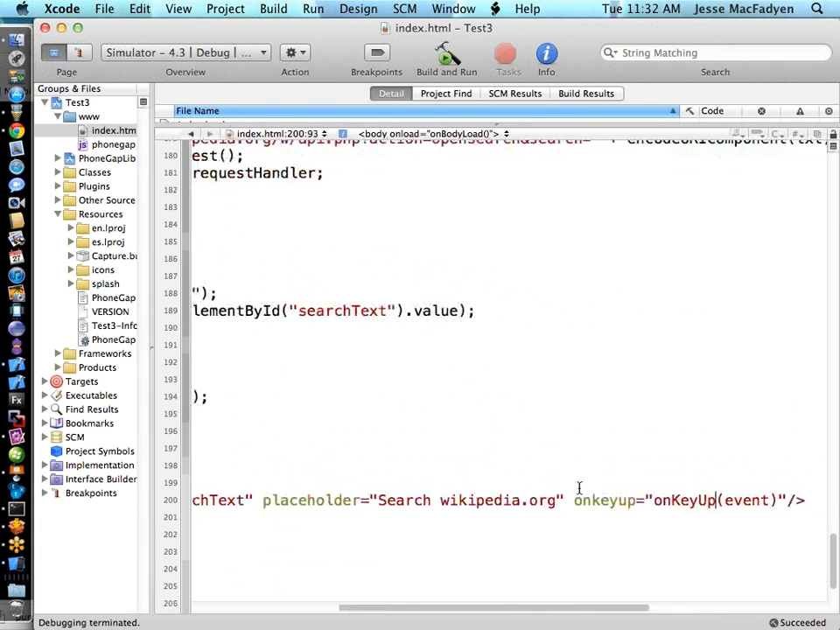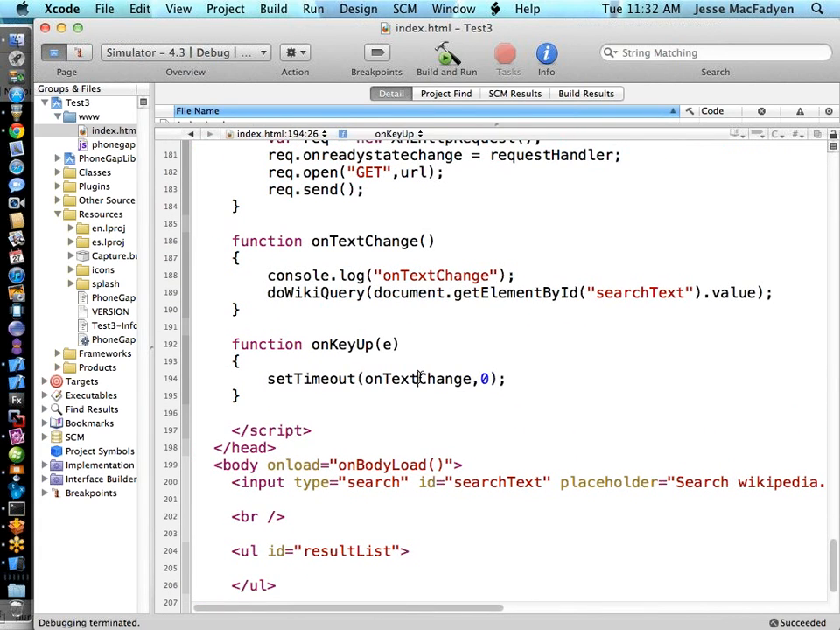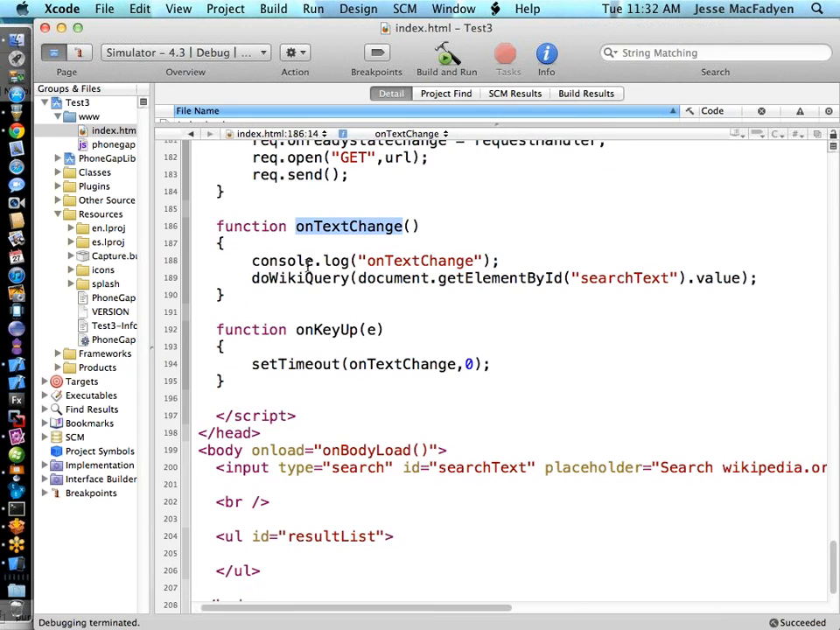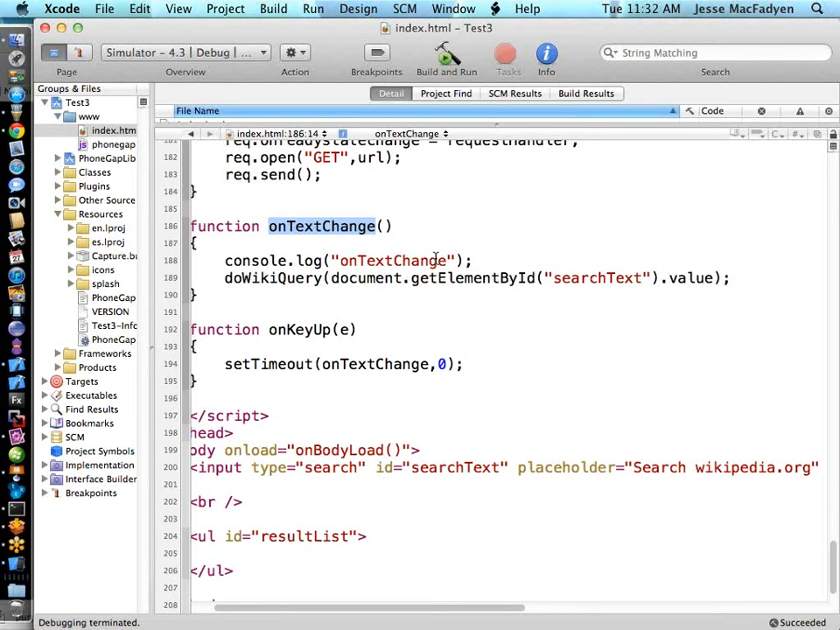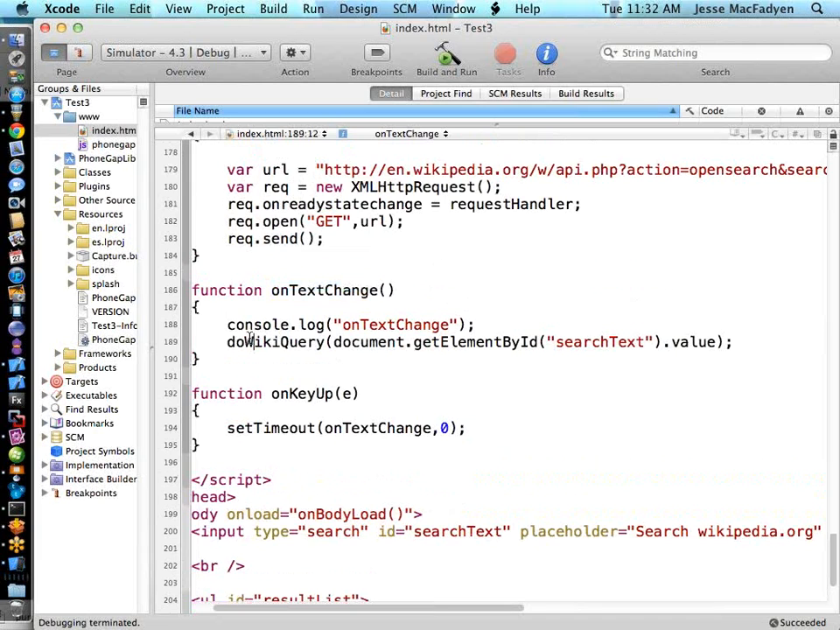Okay, so what we're doing is every time we receive a key up event, we're setting a timeout. The reason that we're doing this is because when we receive the key event, the actual value inside that search text hasn't changed yet. So we're setting a 0 timeout, and we're calling on text change. So on text change, we're going to grab that value from the element, and we're going to call doWikiQuery.